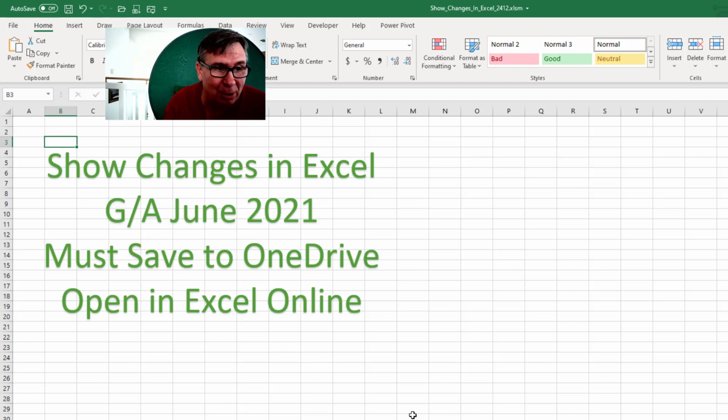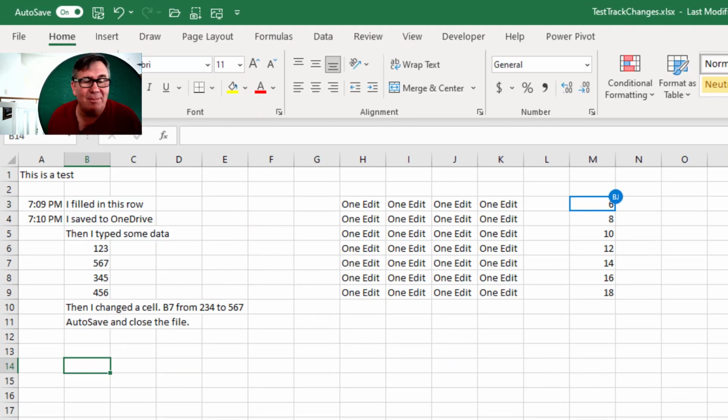The file has to be saved to OneDrive, and then you open it in Excel Online, and there's a new option now to see all of the changes. I can't believe how cool this is. All right, so check this out. I created this file yesterday. And at 7:09 p.m., I filled in this row. 7:10 p.m., I saved it to my OneDrive. And then I typed some data. This. And here, right now, it's the next day.